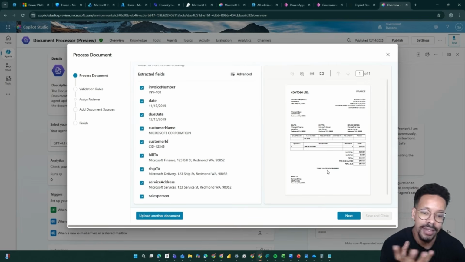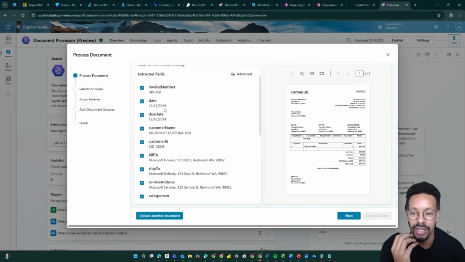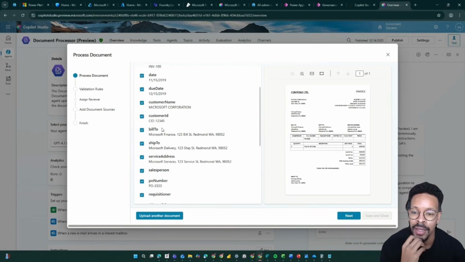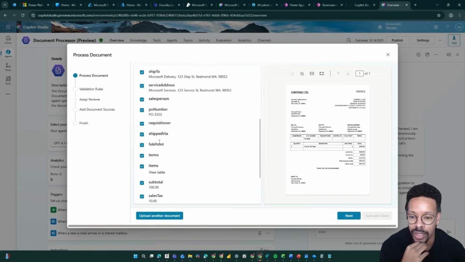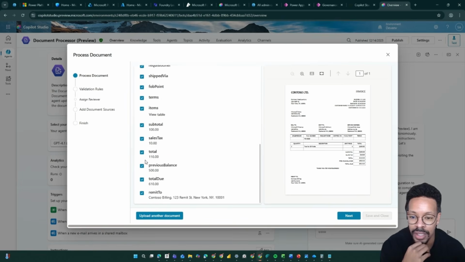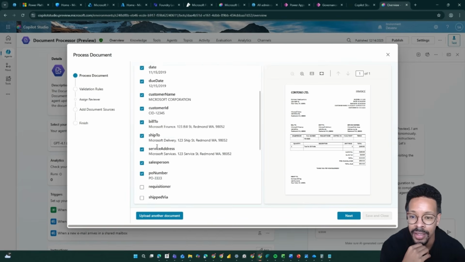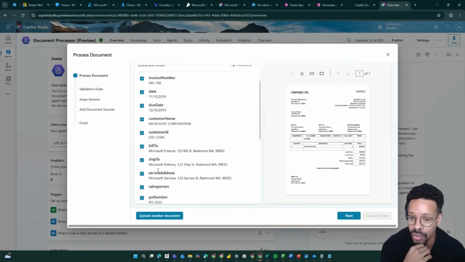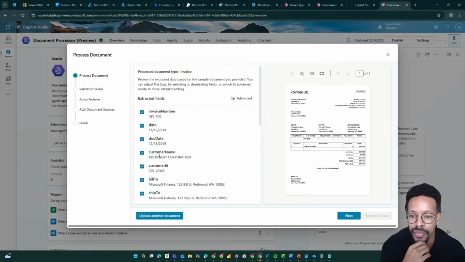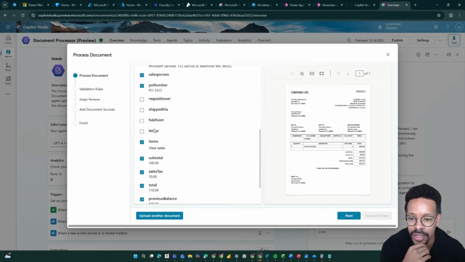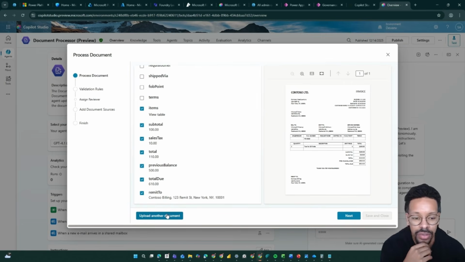So let's say I get this invoice every week, and I know that I need to get the invoice number, the due date, customer name, and yeah, where it's shipped from, the terms. And as you can see here, I really don't need some of this here. So I just need to remove them. I can upload other documents too if I have them. So I see what I need here. This looks good. Next.